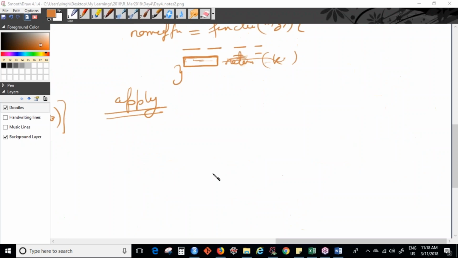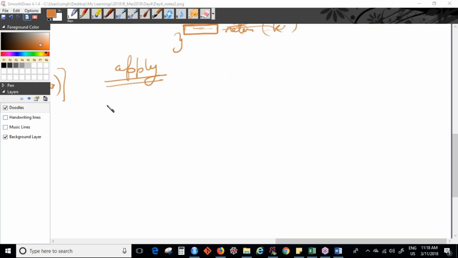Next we came to the apply family of functions. We saw what is a normal apply function. Apply function takes three inputs. First input is the object. It can be a matrix, it can be a data frame. Next is one or two, depending upon if you want to do a row operation or a column operation. And finally the function that you want to apply. So it can be mean, median, max, whatever. Okay, this is your apply function.